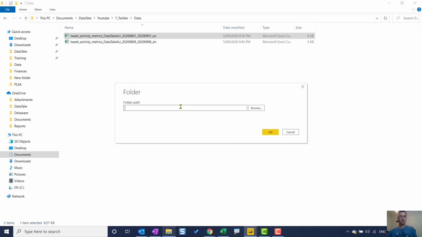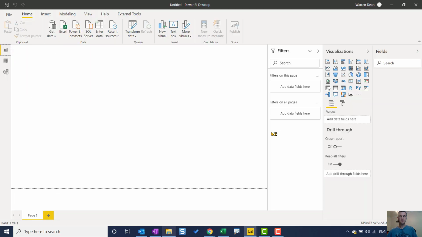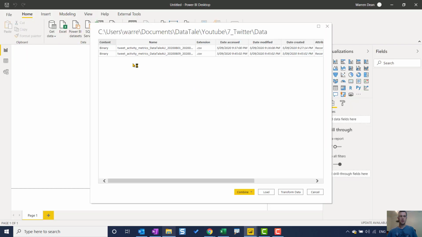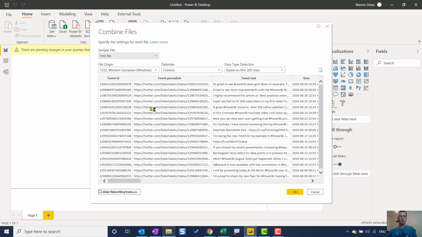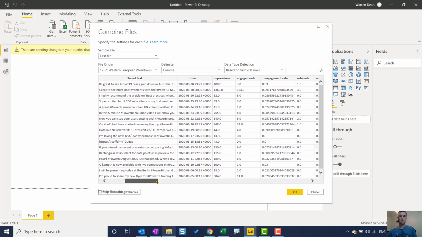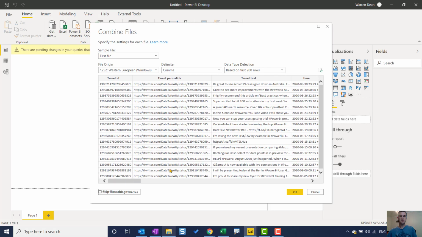So I've got a copy of the URL, paste that in there, hit on OK, and these are the two files. Now we have a few options. What I want to do is I want to combine and transform this data. So click on that, and that's going to take us into Power Query. So this is what it looks like. So it's all looking pretty good. So click on OK.